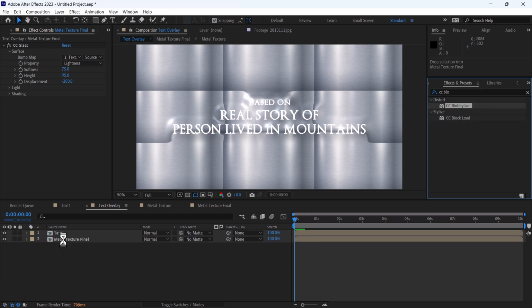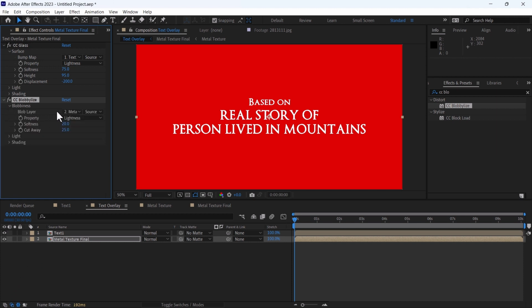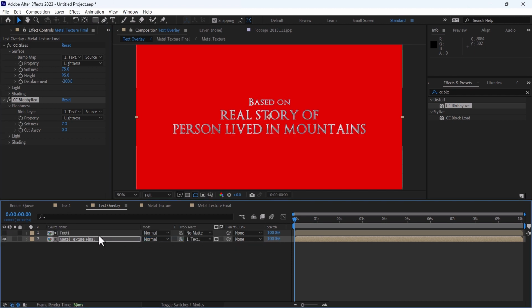CC mobilize, and you can also use it. Change the source to text 1. Change the softness to 7 and cut away to 0. Once you have done this, in the track mat, set the track mat to text 1. So you can see our text is ready.